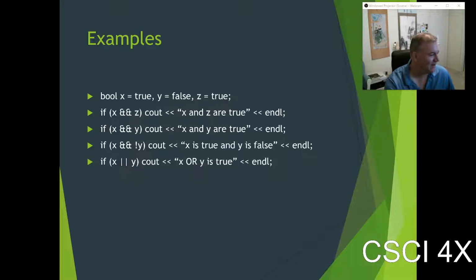Nice. Okay. Is it true that either X or Y are true? Or both?